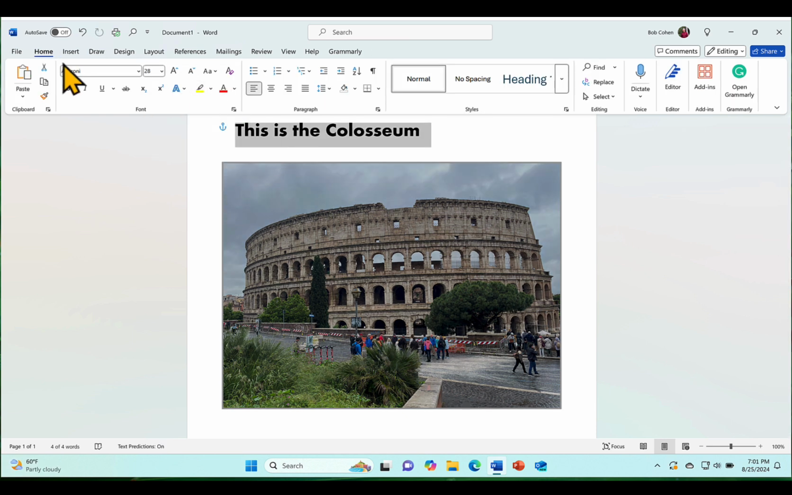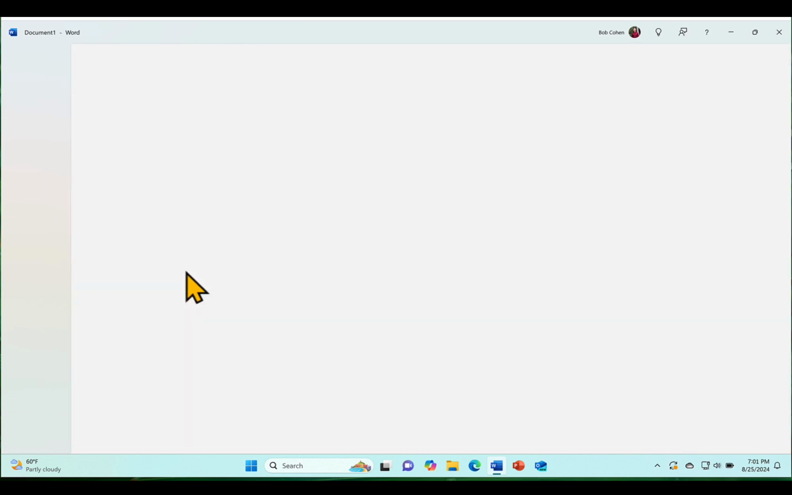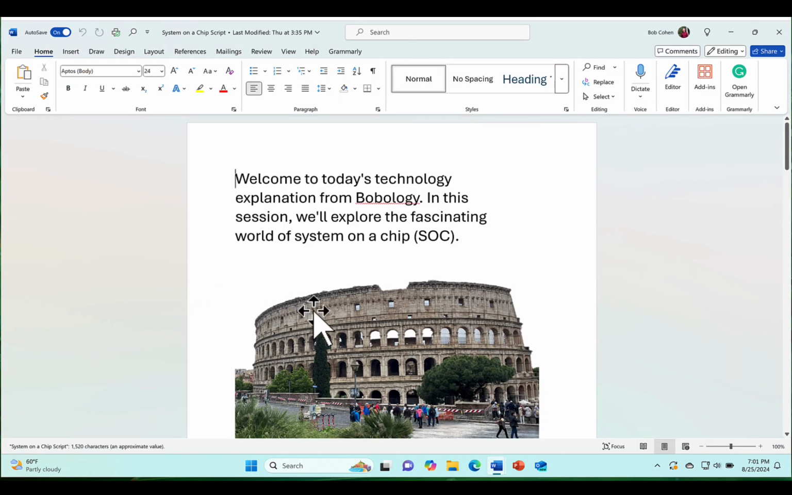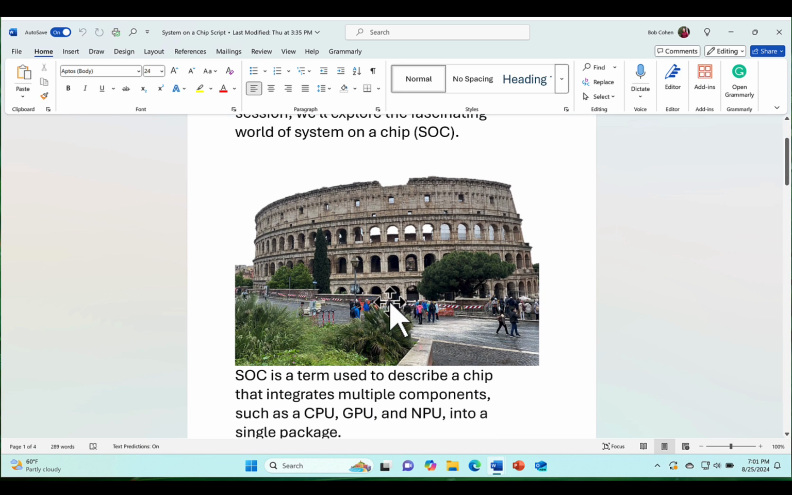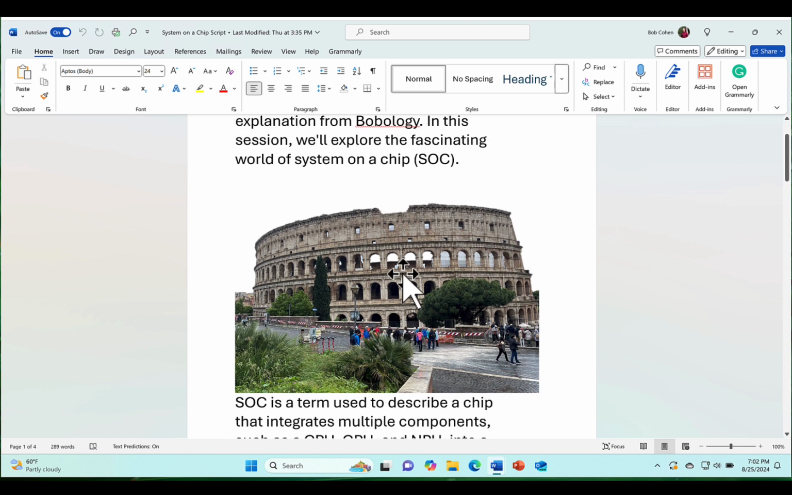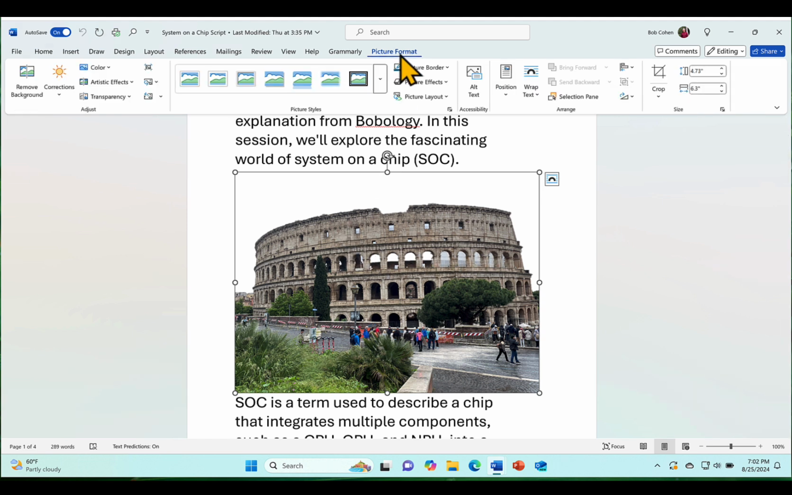So let's take a document that has some text in it, and this is a text script I had for some information on technology, and I've already inserted the picture here, so you can see how the text formats around the picture. This little icon again uses your layout options. Now, you may not necessarily see the picture format in the ribbon, but you will see it when you select the picture and click on Picture Format in your menu.